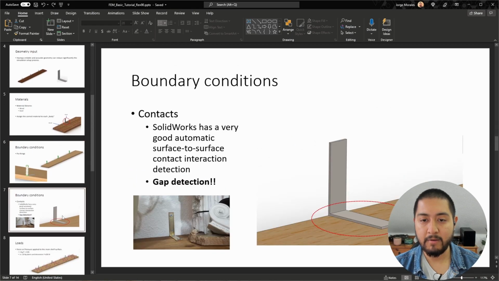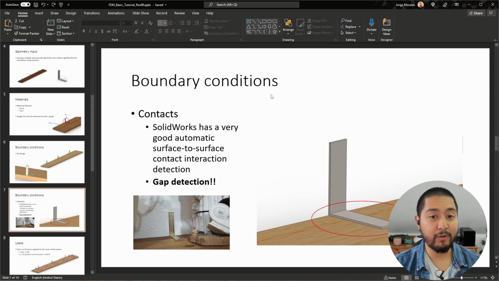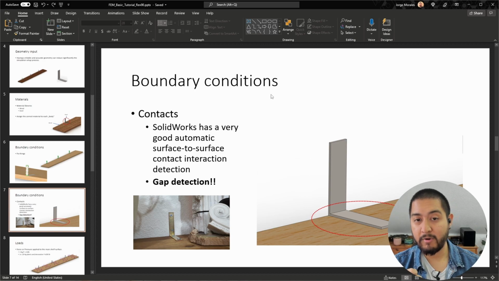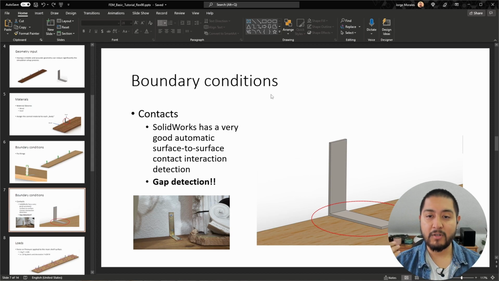What do we need now? We now need to establish another kind of boundary condition, which is contact interaction. For this basic beginner tutorial, we are not going to talk about how contact interactions are really made. Instead, we are going to use the automatic contact detection that SolidWorks offers, which I think is amazing, and it works very well in most cases for basic simulations. Even for advanced simulations, it works very well.